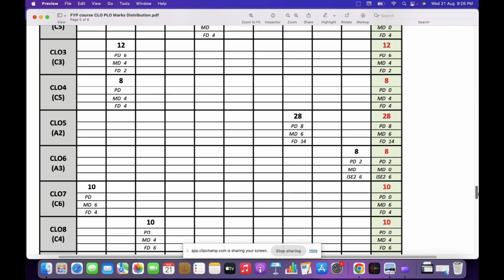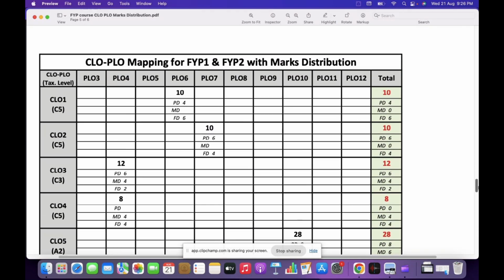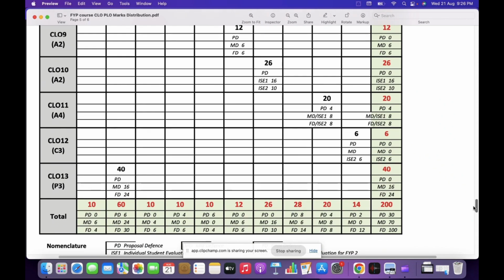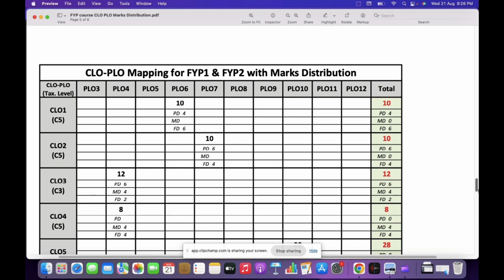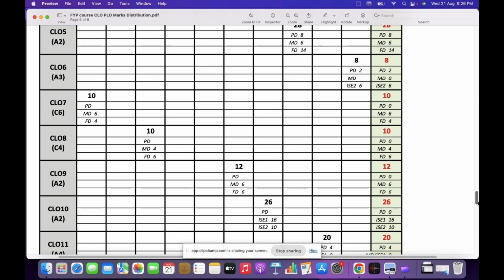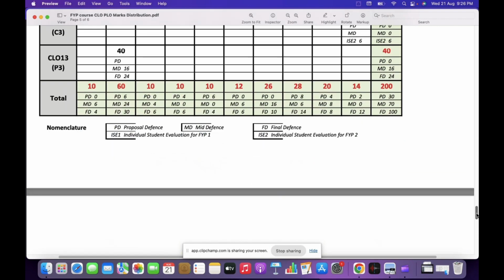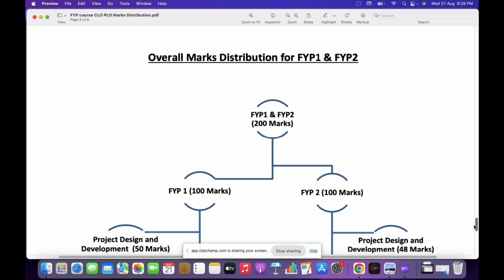So the total of it is 200 marks. In order to pass this course, you not just have to pass this 200, you have to pass each and every CLO. So from CLO1 till CLO13, all the CLOs need to be passed. Okay, and what kind of rubrics are there in order to assess each and every CLO will be discussed in a different video. Okay, so overall marks distribution for FYP1 and FYP2 will be 200 marks.